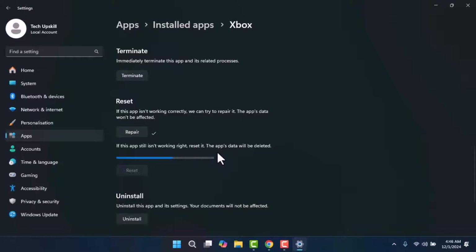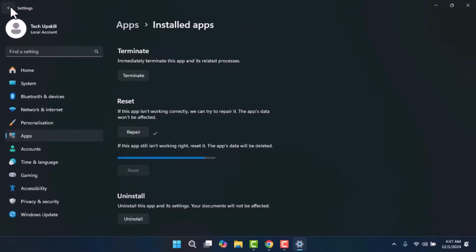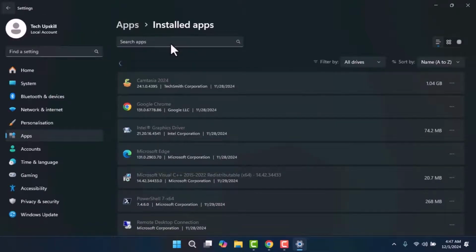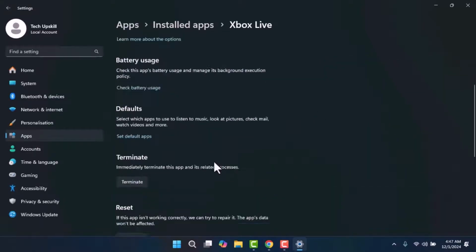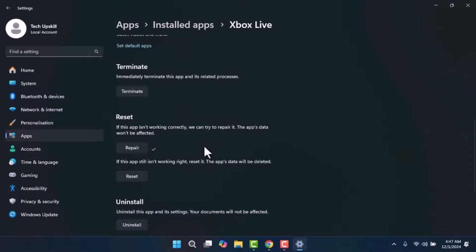If you're still facing issues, click the back arrow at the top and search for Xbox again. Under Xbox Live, repeat the same steps you just did. First, repair the app, and if necessary, reset it again.